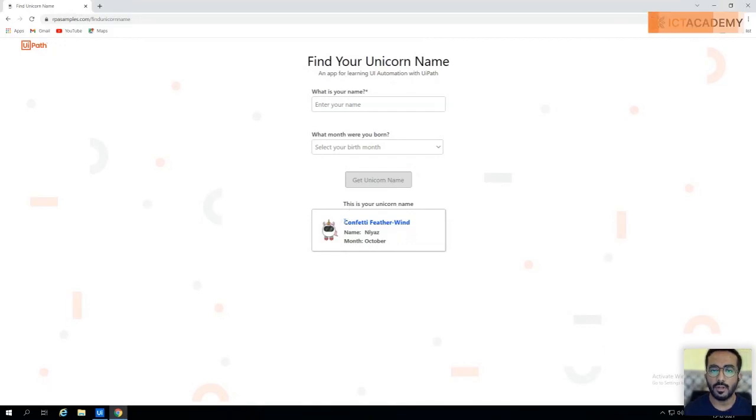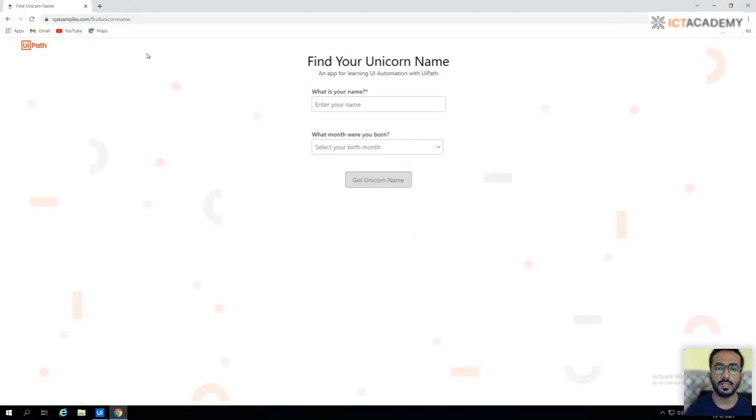And then the bot will fetch this information from the screen, that is confetti, feather, bean, whatever is the unicorn name. It will fetch that information from the screen, and you will have to display it to the user in a message box, as in a pop-up, right? So this is the use case that we're going to do, right? Now let's start building this automation, right?